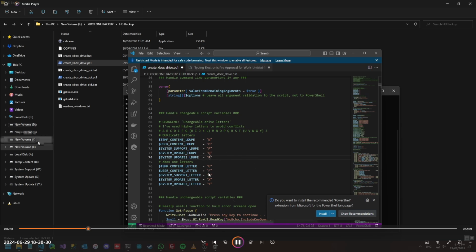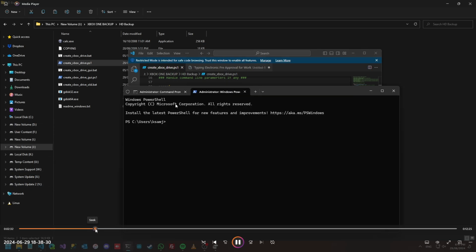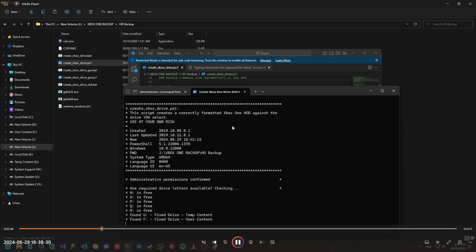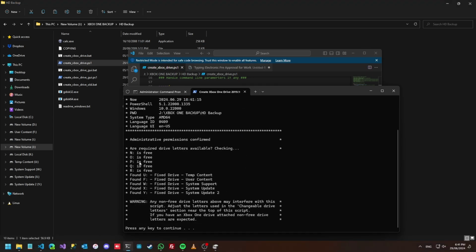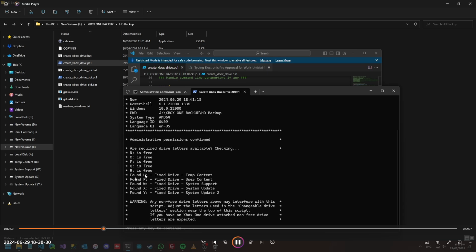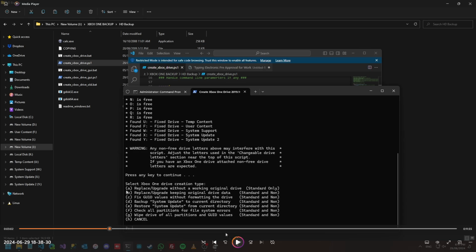I save the script and then I run the application itself. So now I navigated back, I'm running the application itself, I'm running the PS1 version, and this is what happened when you run it. It's mentioning that all is free, and then it found these partitions for the matching. So I need to check if all the partitions match the ones that we have on the right, and it mentions this warning that you need to make sure it will be like that. Once you press any key to continue, it will give you these options.